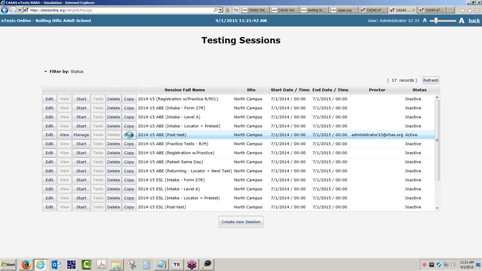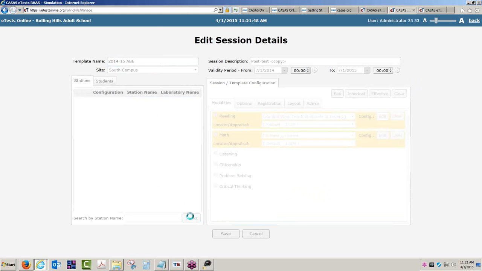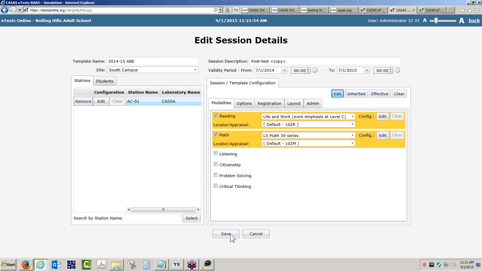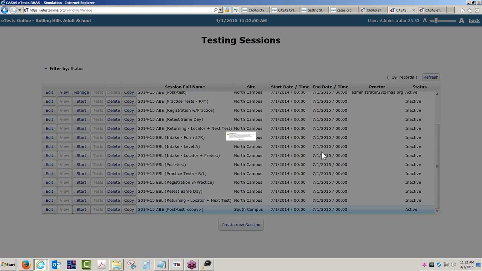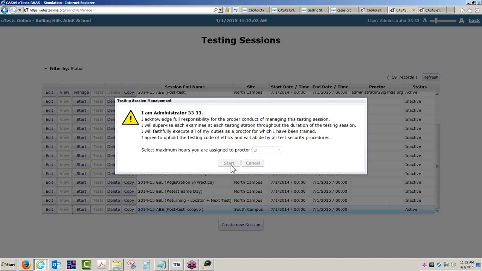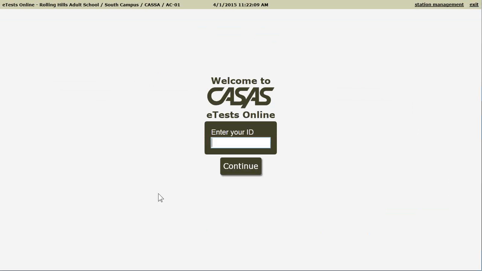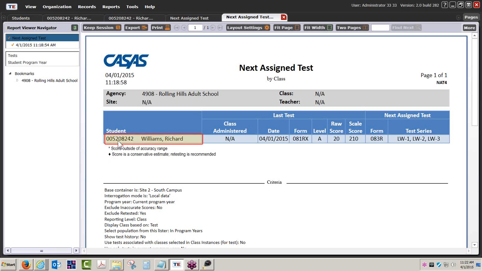Oops, here, let's copy this. I'm at the South Campus, so you can only use stations that are at the campus. Oops, and I misspelled CASAS, forgive me on that. All right, and if I refresh, let's see, Richard Williams's ID is 005. Okay, let's copy this down, 005208242.